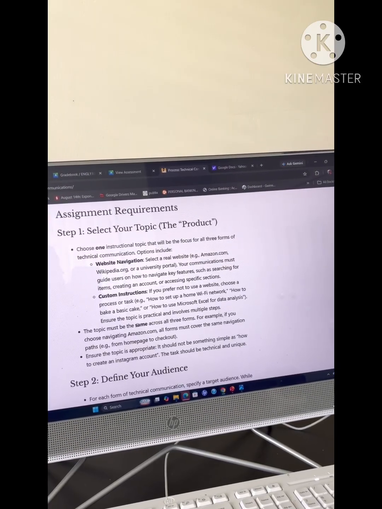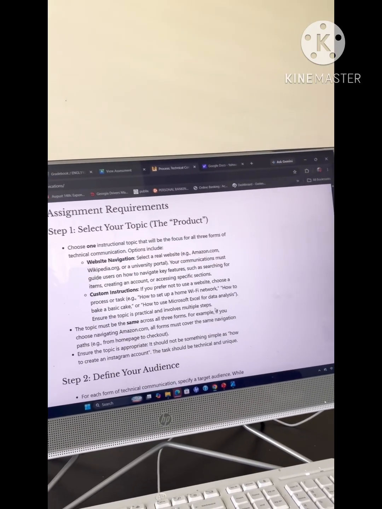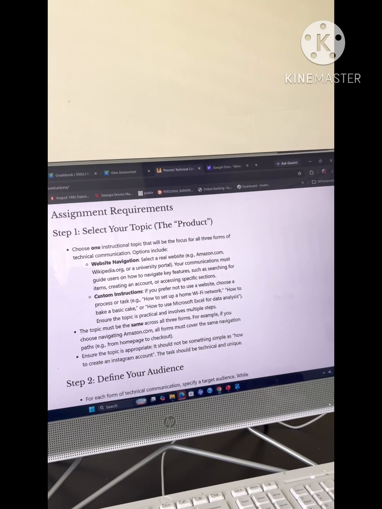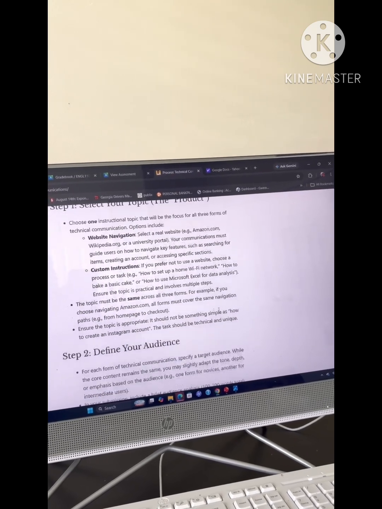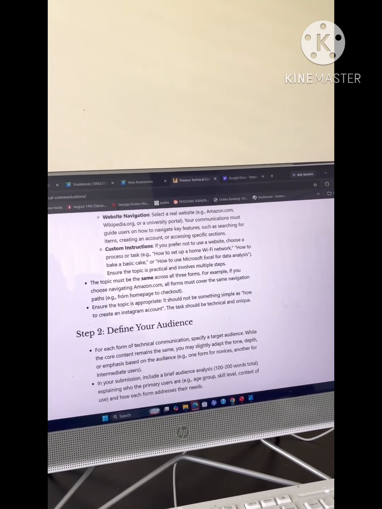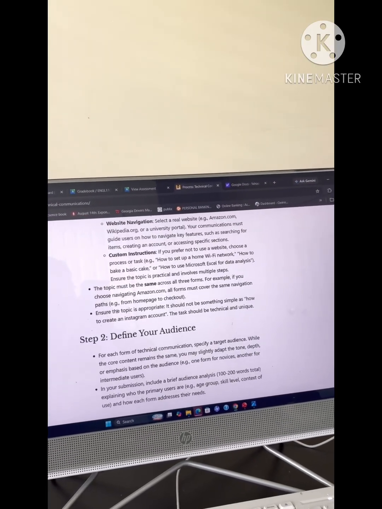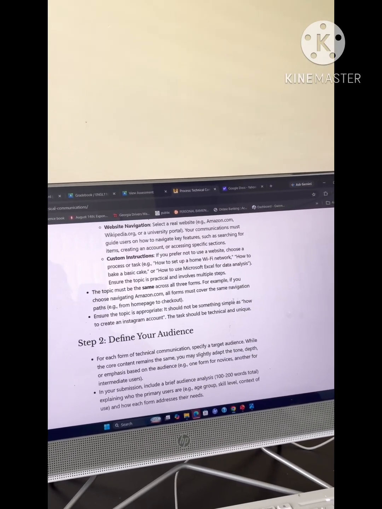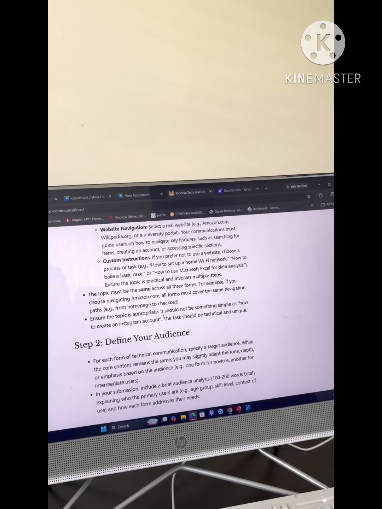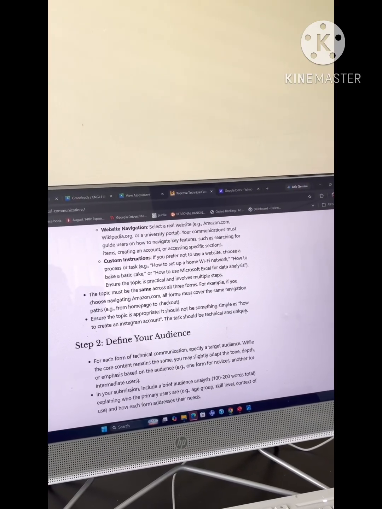The topic must be the same across all 3 forms. For example, if you choose navigating Amazon.com, all forms must cover the same navigation paths from the home page to the checkout. Ensure that the topic is appropriate, and it should not be something as simple as how to create an Instagram account. The task should be technical and unique.